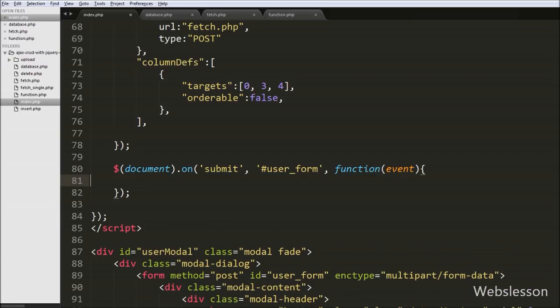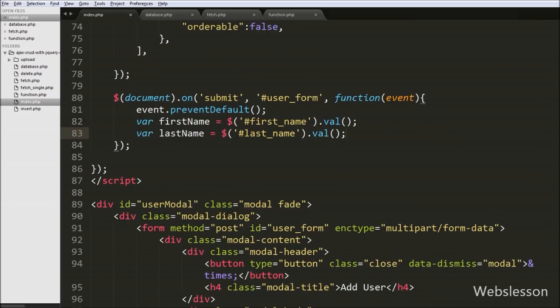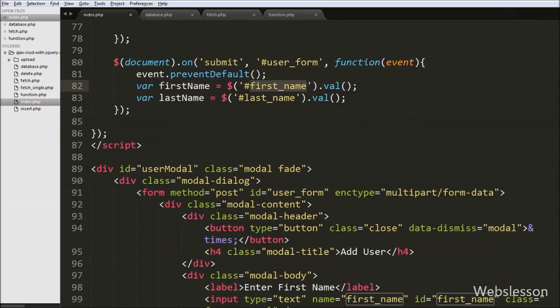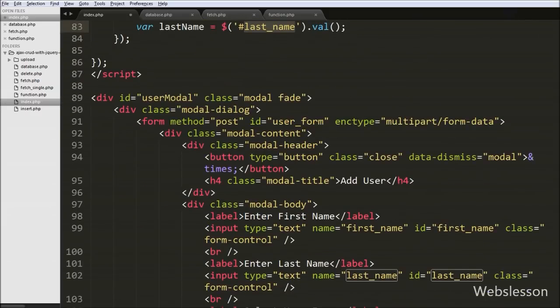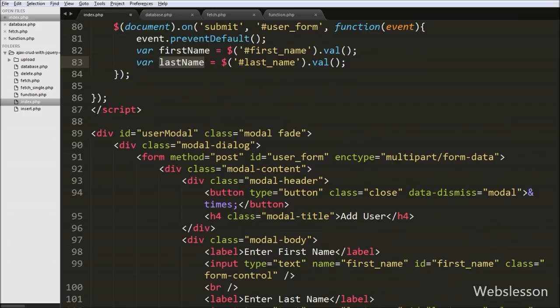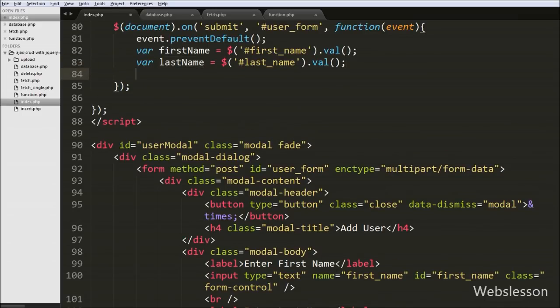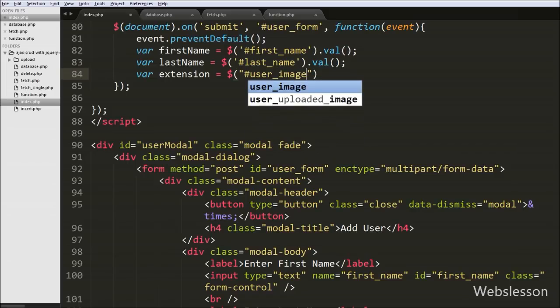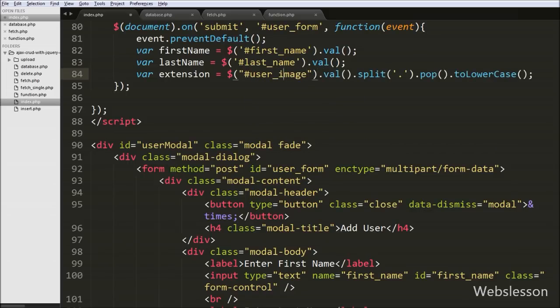Under this code, first we have written the event.preventDefault method; this method will stop the form data from being submitted. Then we want to get the values of the text boxes for first name and last name and store them into first_name and last_name variables. After getting the text box values, now we have written a variable extension equal to $ with the file tag id user_image with the val method, dot split method, with the pop method, dot toLowerCase method. This code will return the extension of the selected image and store it into the extension variable.